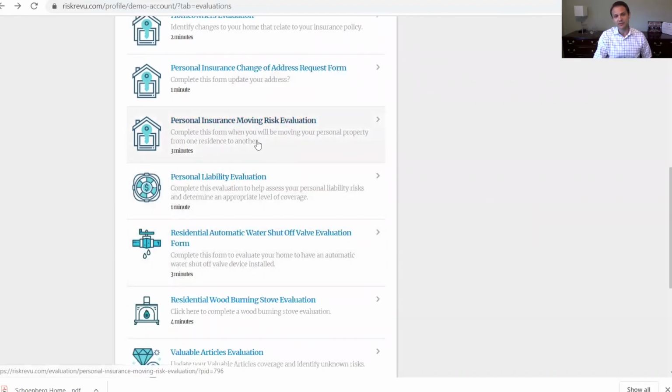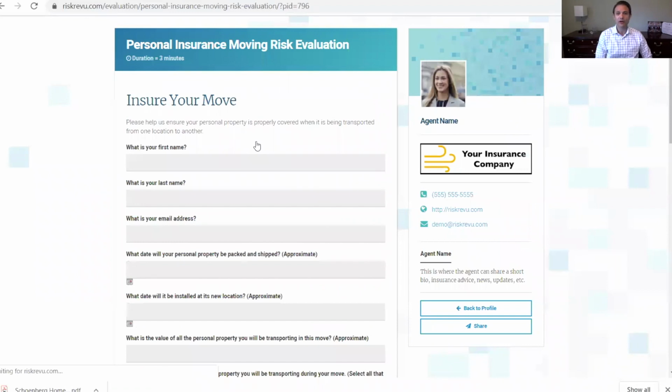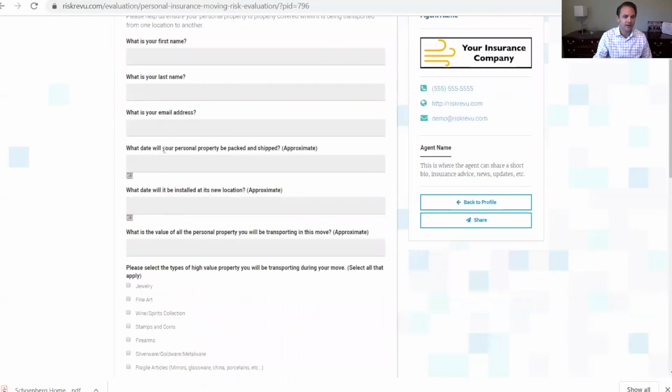Now, here is an interesting one, and this is actually what we were calling our form of the week. I selected this because we are in the middle of real estate season, if you will. A lot of people buying homes these days. So this form was designed because one of our users asked us to put it together to help identify exposures related to a move from one location to another. So I'll just go through the questions real quick.